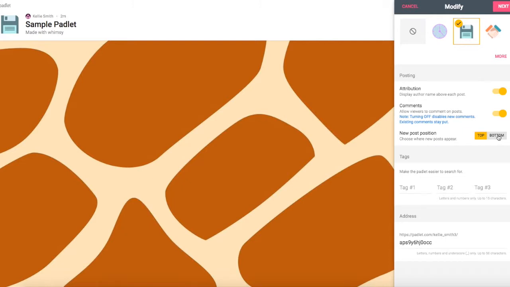Underneath that is tags. You only really need to use tags if you're going to make this a public Padlet that people can search for. So if I was making a Padlet about the French Revolution, I could put French Revolution as a tag or Napoleon as a tag. And the last option on this menu is address, so you can customize the link, and it'll always be padlet.com/your username/whatever you type in this box as the URL.